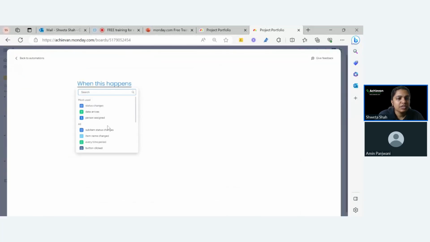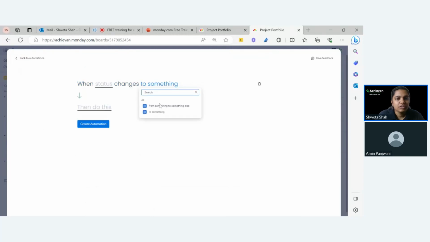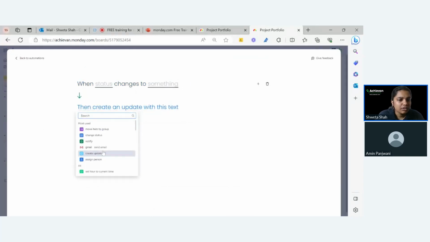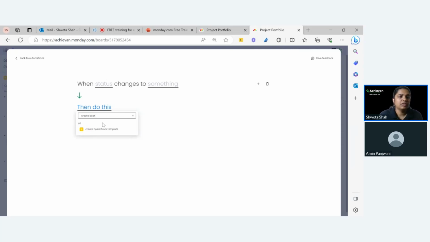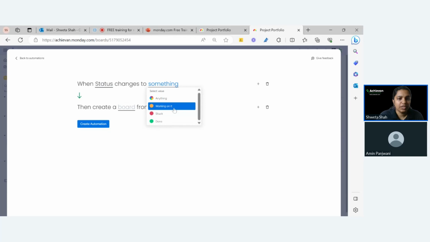So when I'm going to say status changes to something, you're going to look for the create board automation. Okay? Create board from template. So let's say when my status changes to working on it, because now I'm in my project portfolio and I have a status, and as soon as I say working on it, I need my project board to be created. So now partially I built it. I just filled these blank spaces.